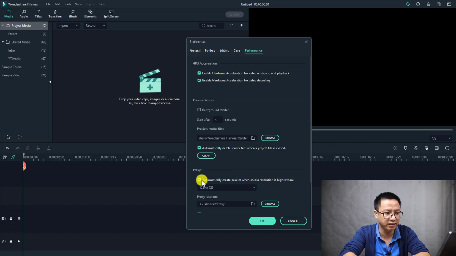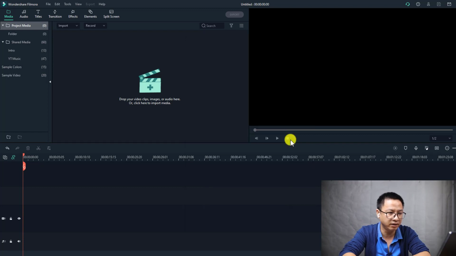And just check this one, also important: automatically proceed when your media resolution is higher than HD resolution, because it will create a small copy of your original footage to help you edit video smoother and faster. Okay, and now you can click OK to go back to the timeline. And okay, so that is just about the file toolbar menu.